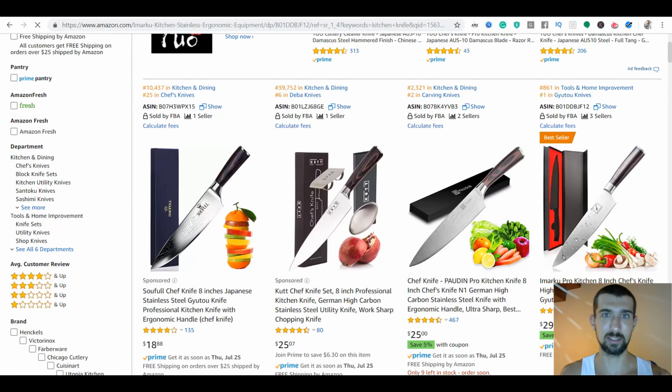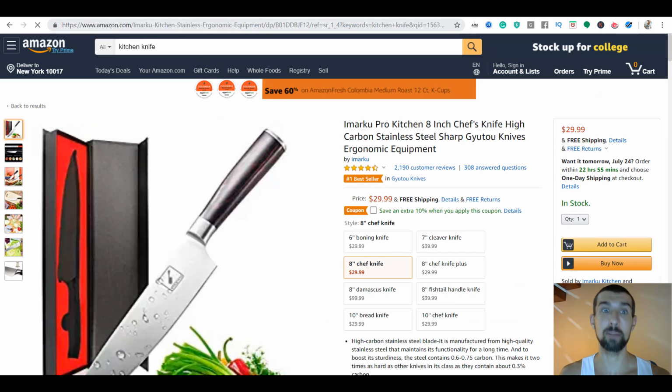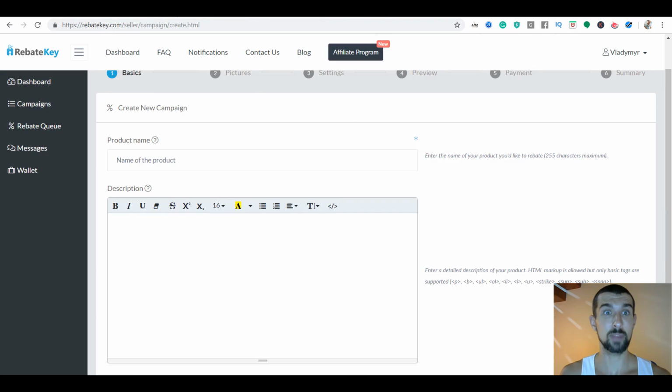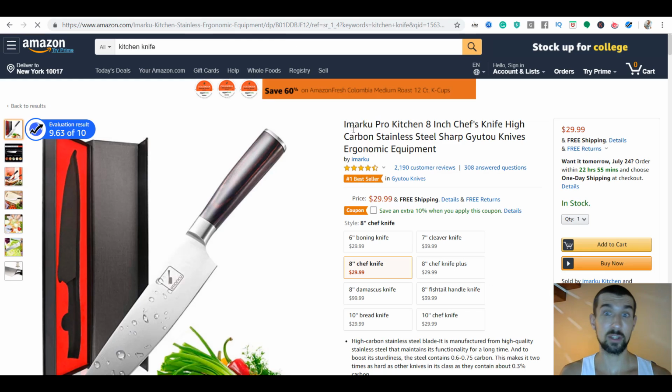Let's just pick this kitchen knife and use it as an example, right? So we have the name of the product. Let's copy just part of the title. That's what I usually do. It's just "chef's knife," all right?